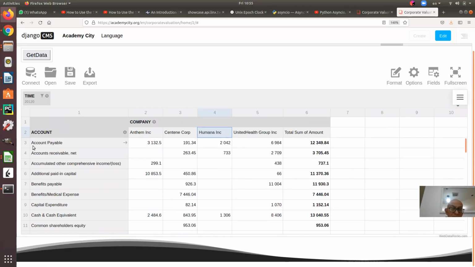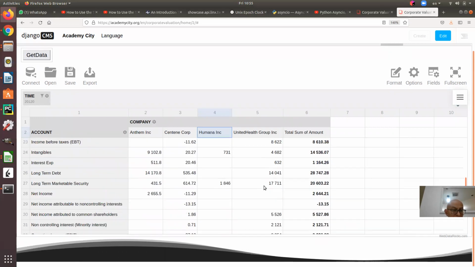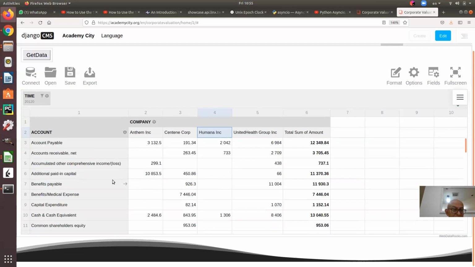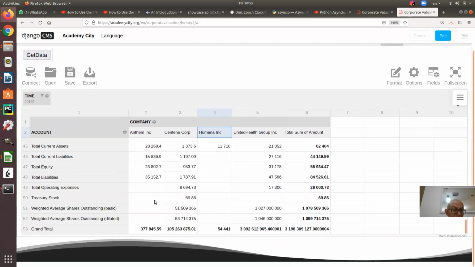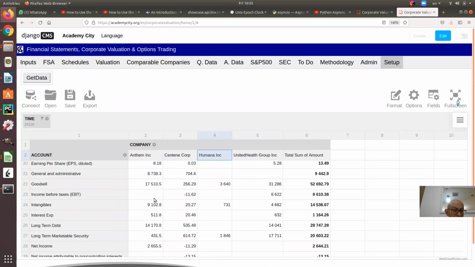By the way, here we go, accounts payable, all of them you can see. That's the accounts payable, but more interesting data you can look at is earnings before interest and taxes. That's a very important number, or earnings per share, okay? Earnings per share of Anthem is the highest here. You can tell the basic diluted is slightly lower, but it's still the highest. Earnings before interest and taxes is a very important number we many times like to look at.